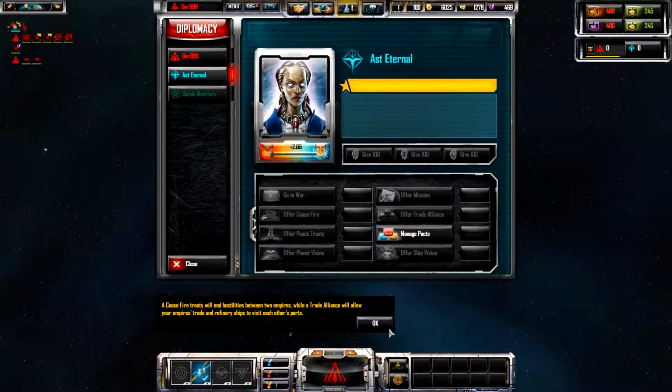A ceasefire treaty will end hostilities between your two empires, while a trade alliance will allow your empires to trade and allow ships to visit each other's ports. A peace treaty will ally two empires, making it much more likely to gain each other's aid in times of need. Planet Vision and Ship Vision treaties will reveal the fog of war via each other's planets and ships respectively.